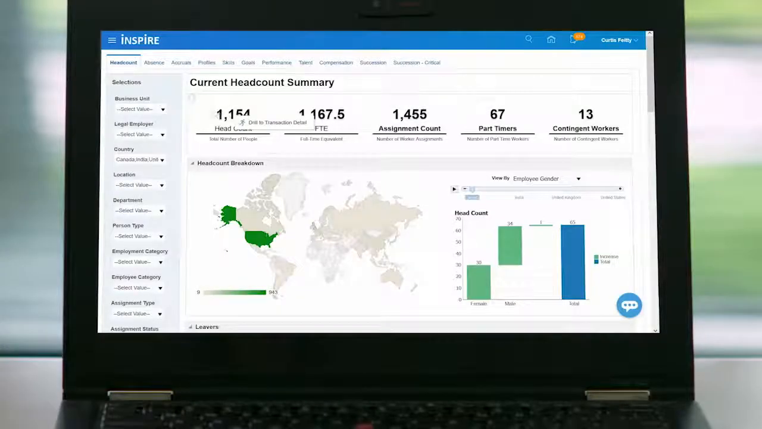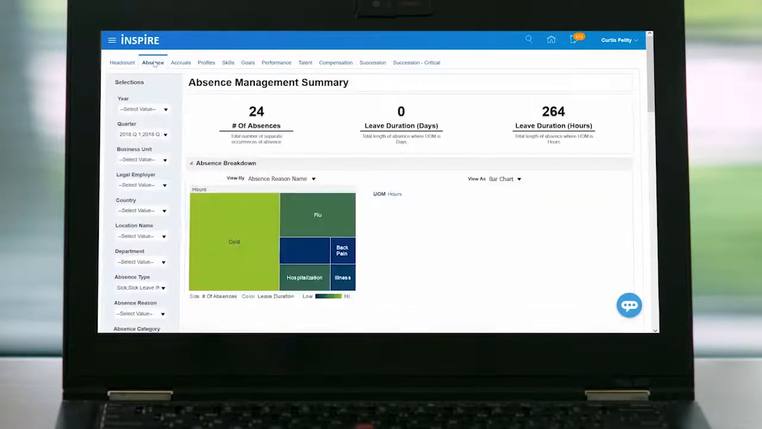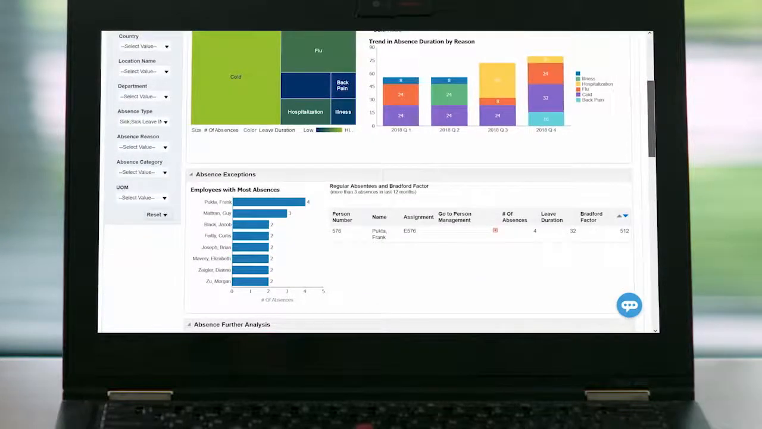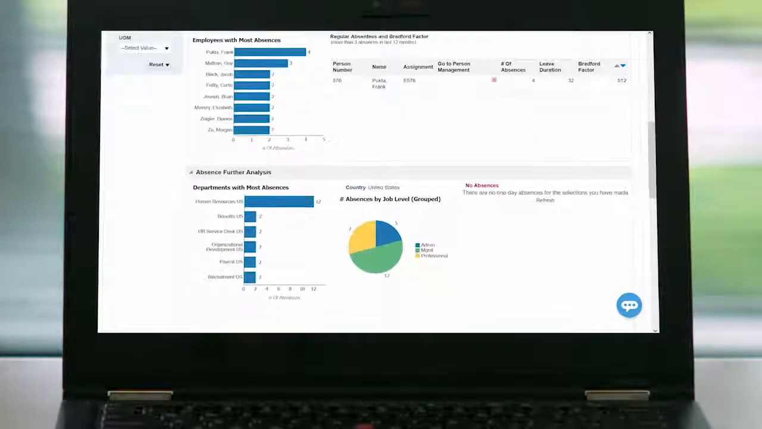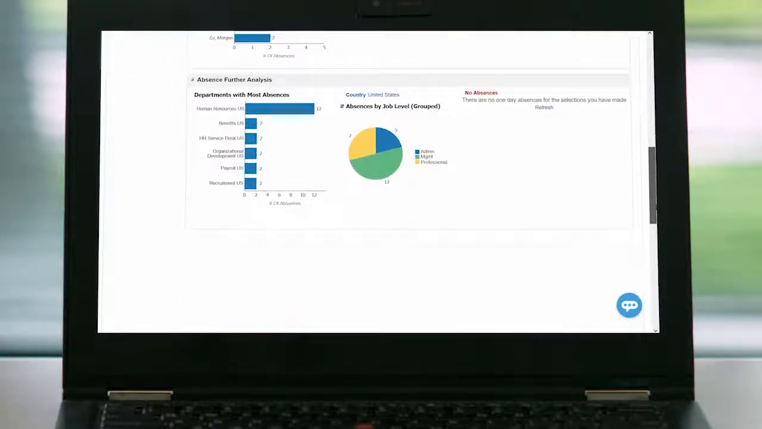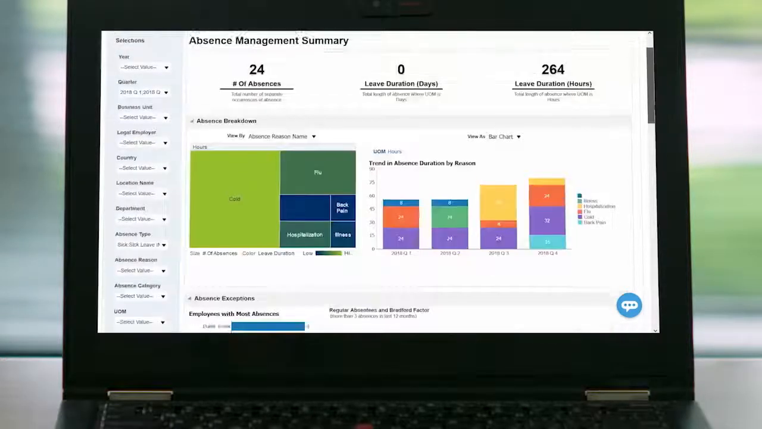He also has access to a lot of other information, such as absence information. So how many people in the organization are taking absences, how many hours of leave durations there are, what are the reasons for going on absences, who are some of those people that are absence offenders with the most absences, and then additional further analysis around which departments have the most absences and so forth.